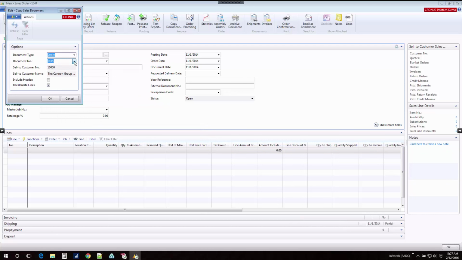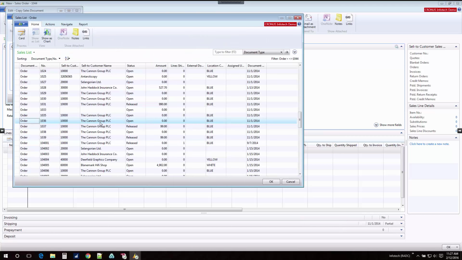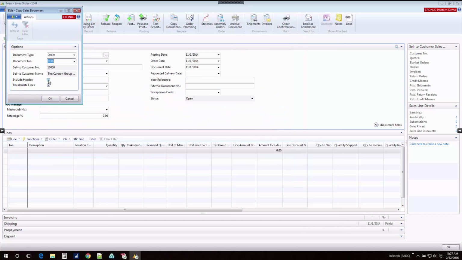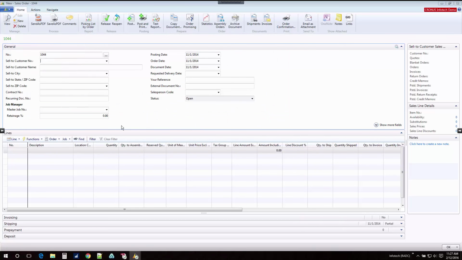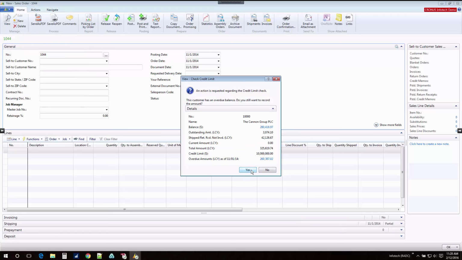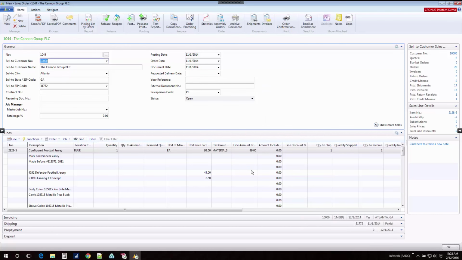We can use the drop-down to figure out which order we want. For each of these orders, we can actually go into the card to see that it is correct. We can use search functionality to search by external document number or any other information we have that might identify which order we're interested in. I'm going to include the header information, which will also mean that it goes to the same customer. Say OK. Confirm the credit limit check. And we end up with an exact copy of the order we had before.